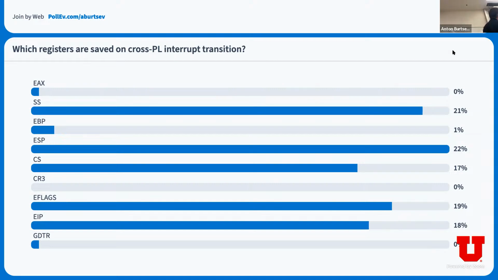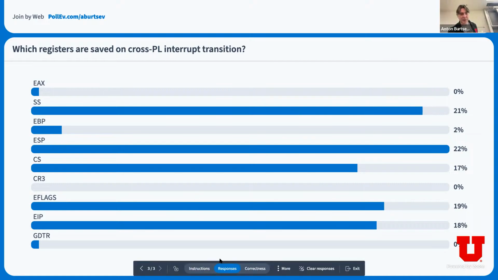So that looks correct to me. Some people still believe EBP, so 1%. Okay, good. So clear, any questions on that? Right? Good. So let me close this.